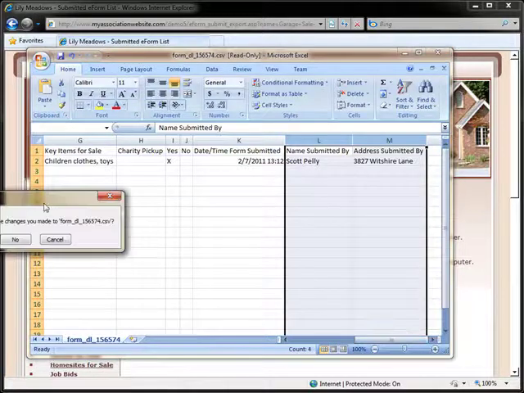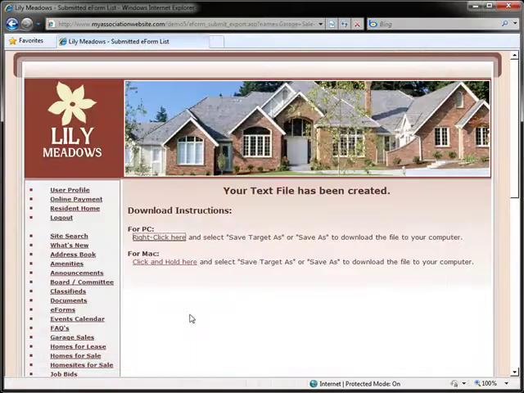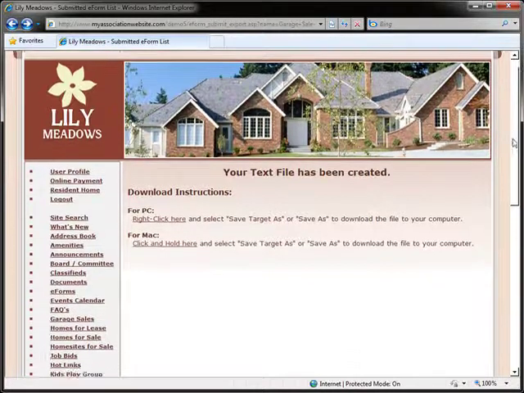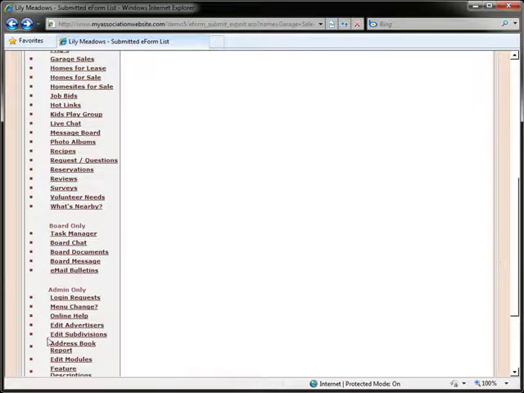So hopefully by using a combination of these two things, the submission verification and the ability to set an eForm to only be submitted once per user profile, will give you some additional power and flexibility in using the eForms feature for your community. Next, we added some great new email bulletin templates, so let's go down here to the board only area and click on email bulletins.